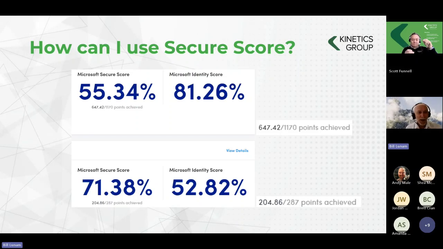So A already has 647 points at 55%. B has 204 but is at 71%. It's because the measure is based on what licenses you currently have from Microsoft. So which one's more secure? The one that has implemented more items at 647 points, or the lower one which only has the 204? So it's a measure of your stance and how you're consuming things, but let's not say it's a guarantee of an achievement.